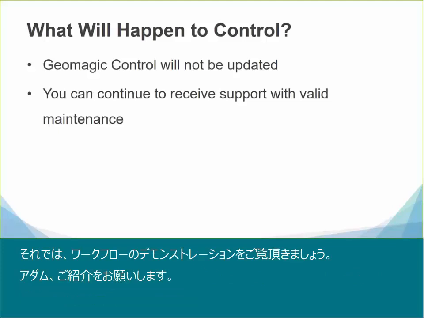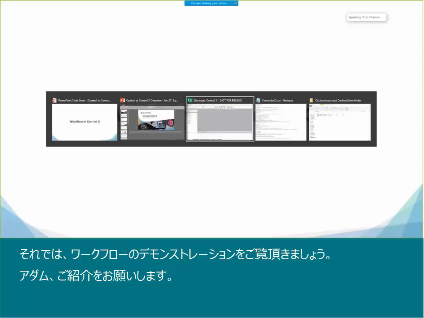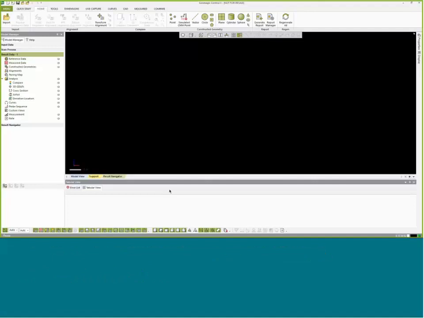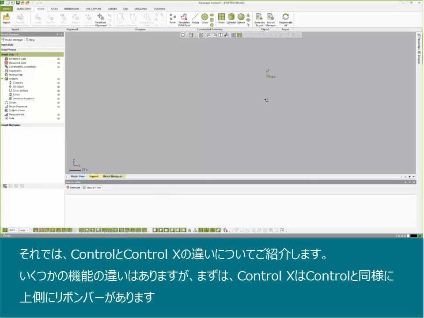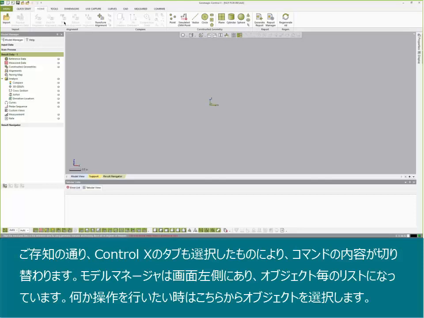Okay, so with all of that, now we get into the workflow, the demo. So Adam, you want to hop on and get started? Hop over here. So notice right away we come into Control X. The interface looks a lot different, but in a lot of ways it's still the same. So we still have our ribbon bar at the top here. It is fully customizable to do anything you'd want to do with workflows.